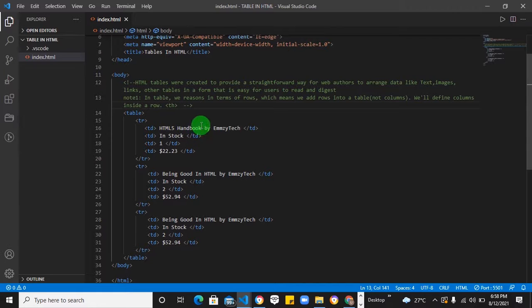The col value indicates that every cell within the column relates directly to that table header, and the row value indicates that every cell within the row relates directly to that table header. So let's just go ahead and demonstrate it. So now this is how it's going to be.